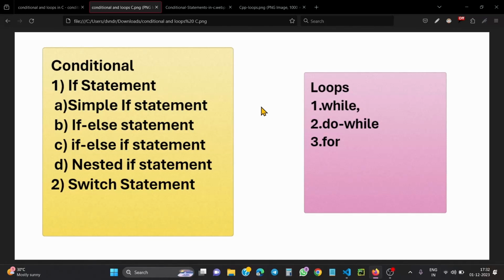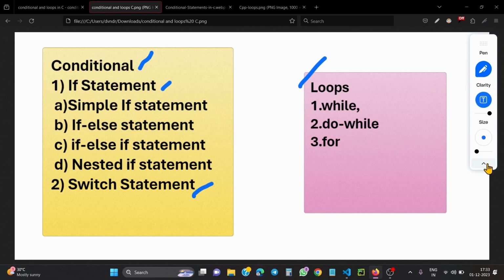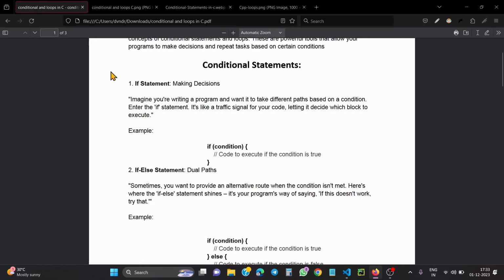Hello everyone. In this video, we are going to discuss conditional statements and loops in C programming. In conditional statements, we have if statements and switch statement. So let us see one by one.